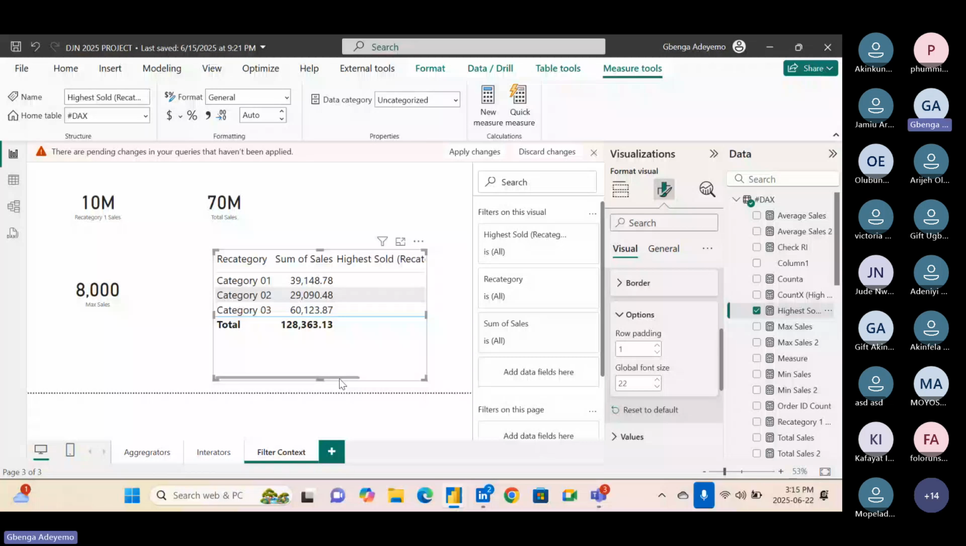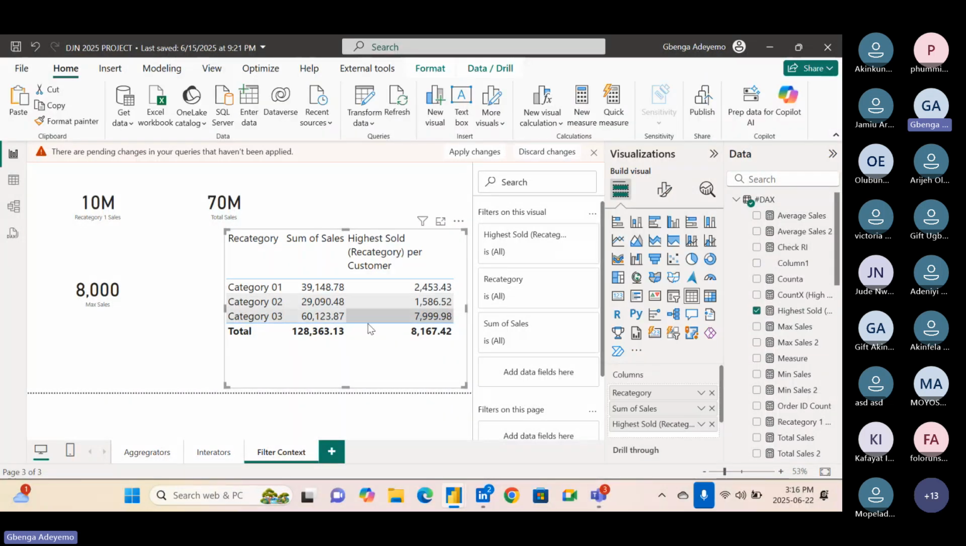So you see that it's not giving me the usual result of my answer. I have changed the level of granularity to be based on the highest that a customer has spent in each category. You see that the highest that a customer has spent in category 1 is 2,000 plus, category 2 is 1,000 plus, and so on. What it's doing for you at the back end is creating a table that you will not see. That's the logic.